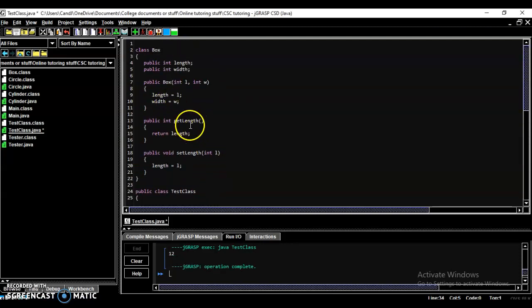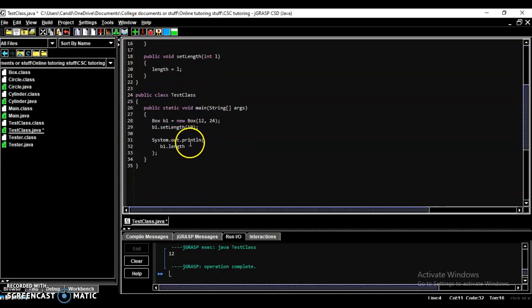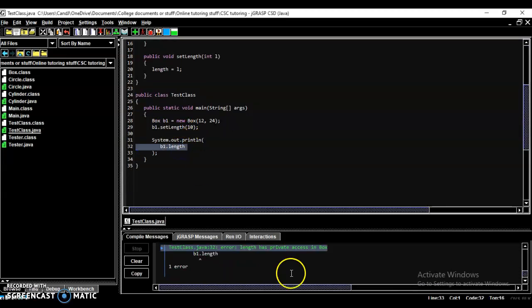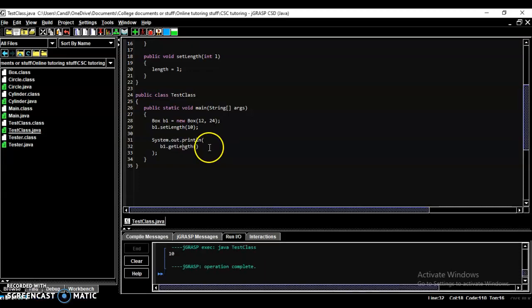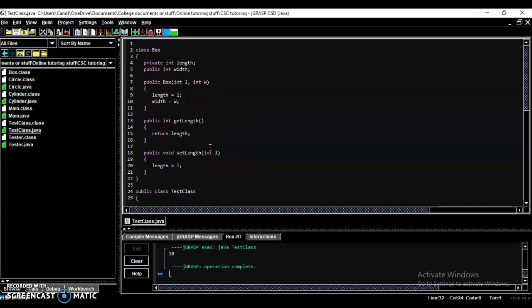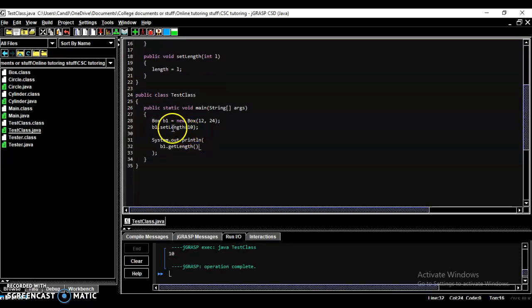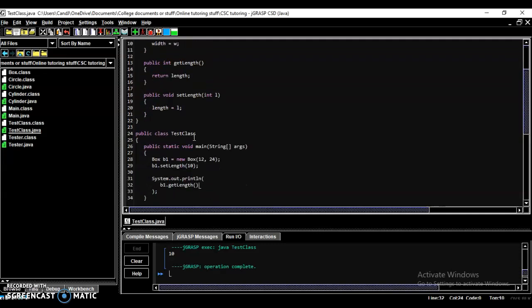So you may think, why even bother using getLength? Because actually, most of the time, you won't leave this public. You want to leave it private. So now if I try to do that, I get an error. Length has private access in Box. So I can't just use b1.length. I have to use getLength. And then this does the same thing. This is important because if you do, I only have to use .setLength. I could just use .length.